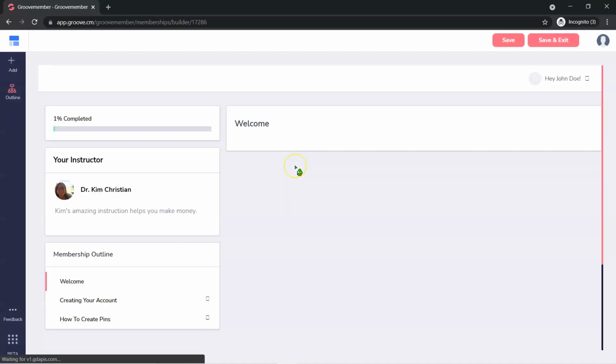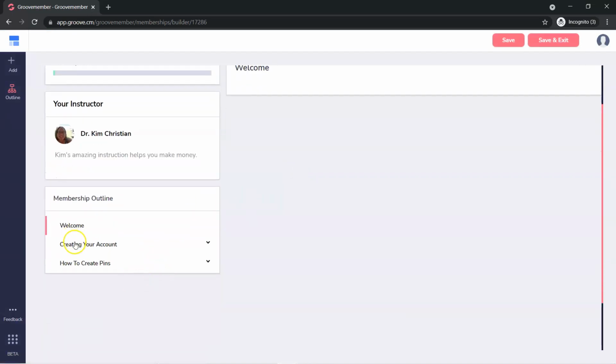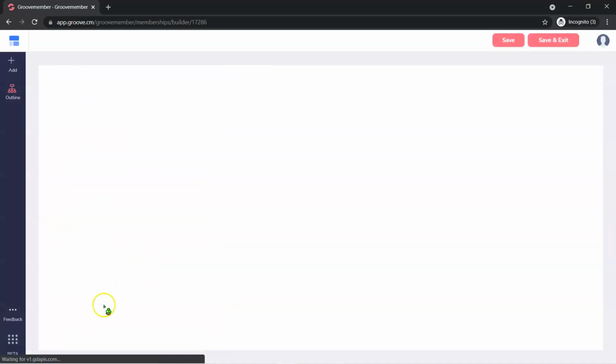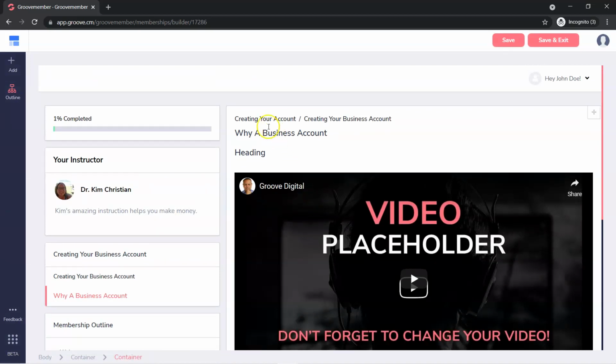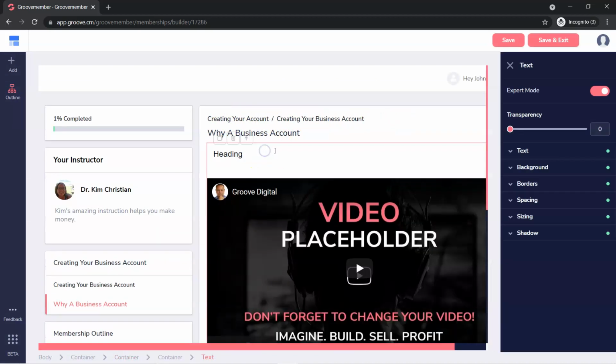But so now I'm on the welcome page. And you can see I had creating your account. Look, there's the creating your business account. There's the random post that I created, and then why a business account. So I can go to that post right here, and you can see creating your account, why a business account, and it has the heading, which is part of the template, right?